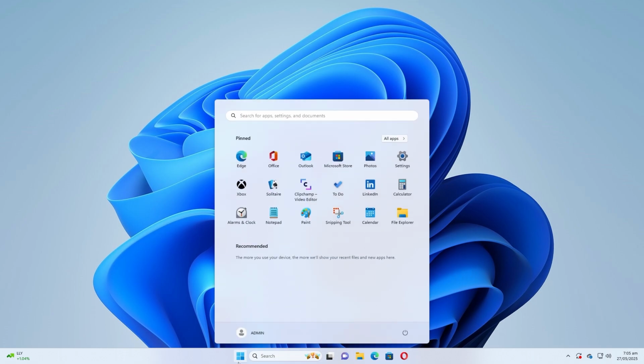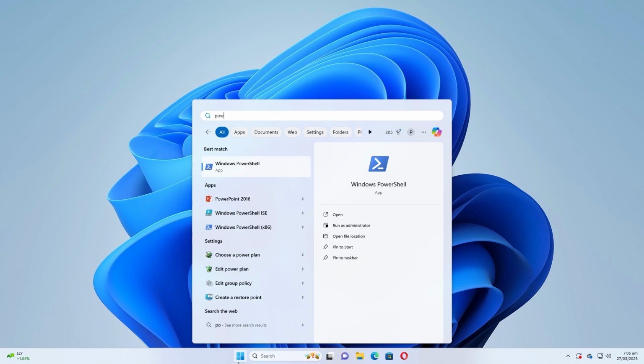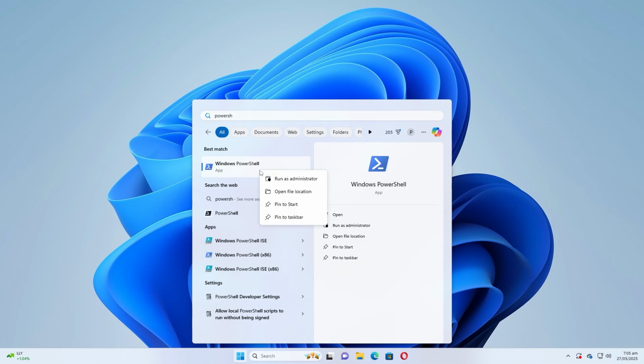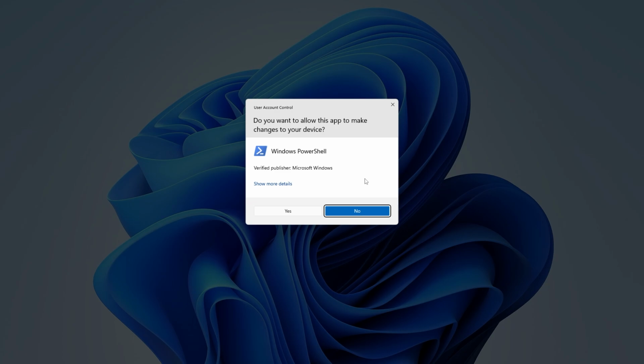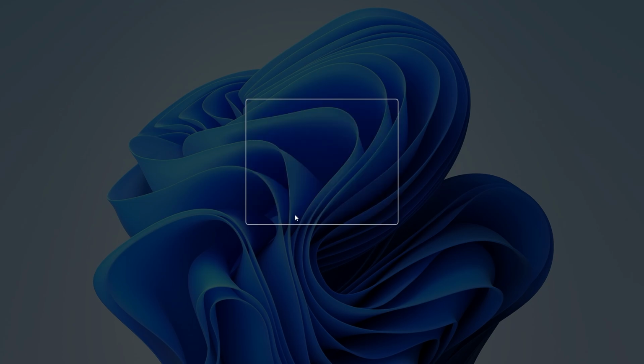Open the Start menu, search for PowerShell. Right-click Windows PowerShell and select Run as Administrator. If prompted by User Account Control, click Yes.